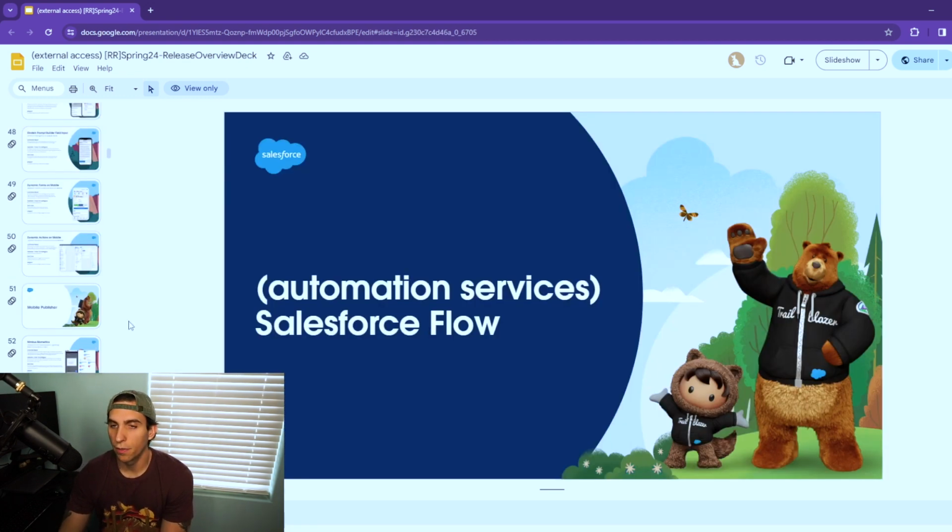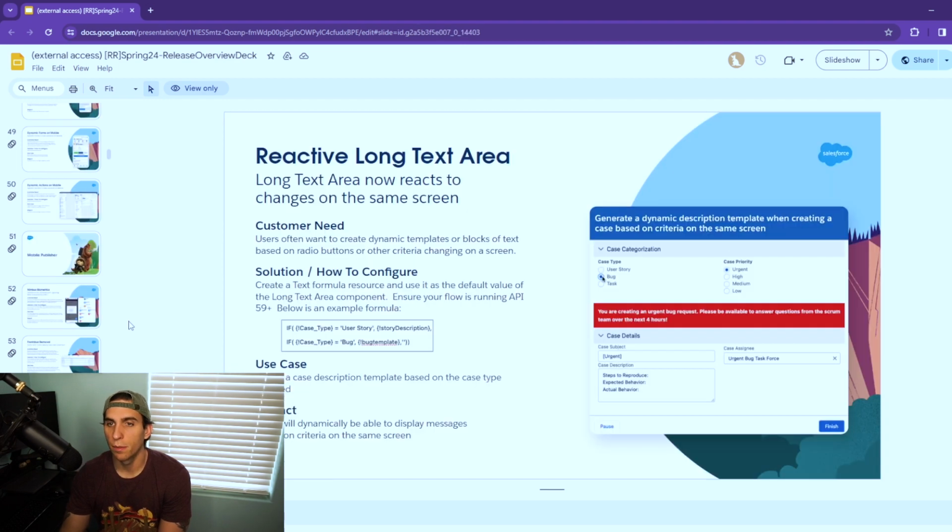All right, so the first update coming for Spring 24 for Salesforce flows is the reactive long text area. So the long text area now reacts to changes on the same screen. Users often want to create dynamic templates or blocks of text based on radio buttons or other criteria changing on the screen. So the solution is you create a text formula resource and use it in the default value of the long text area component. Ensure your flow is running API 59 or higher. And below is an example.